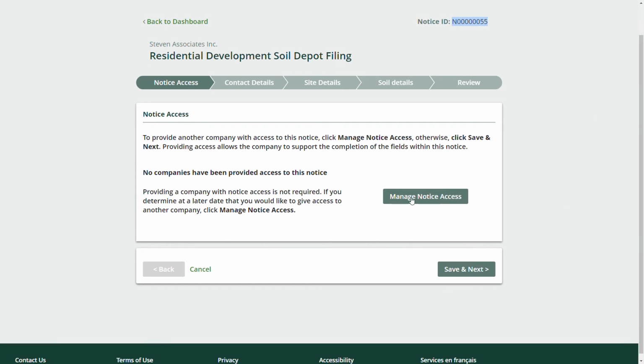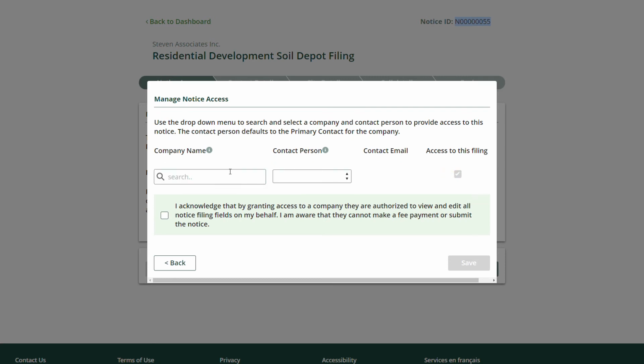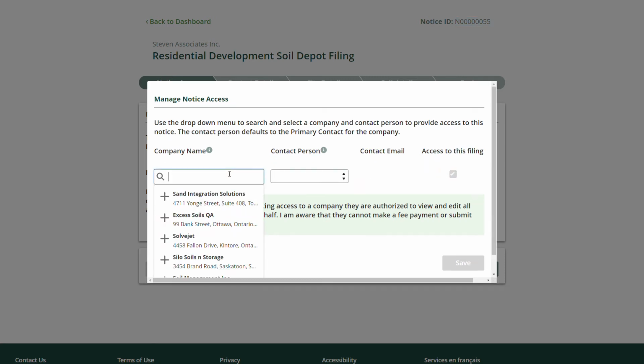So by clicking on Manage Notice Access, I can choose to provide access to all of the registered users at another company to edit or complete most of this filing on my behalf. In our scenario, we would like to assign notice access to Jenny Toole at Swell Developers so that they have insight into the progress of the filing. I simply need to click on Add Company and then search for the company I'd like to provide access to.